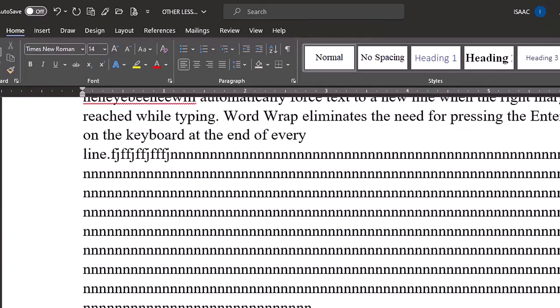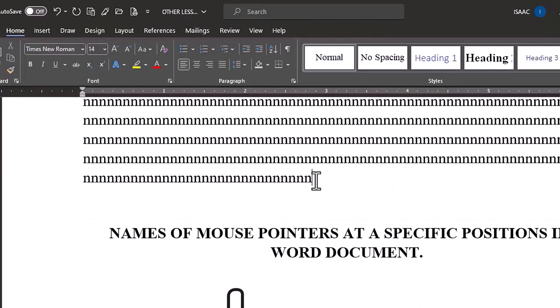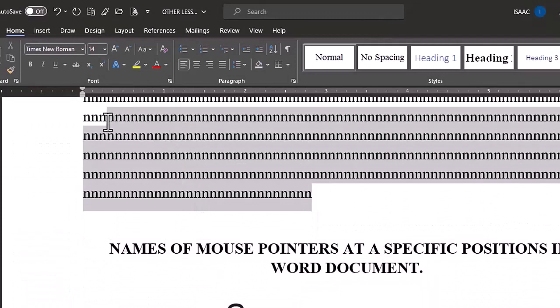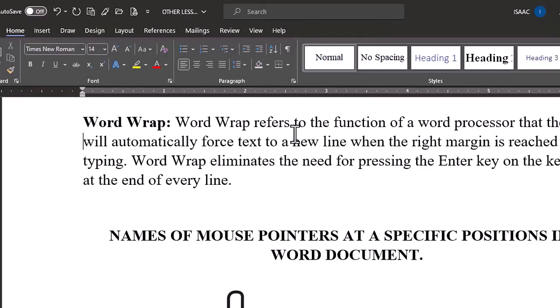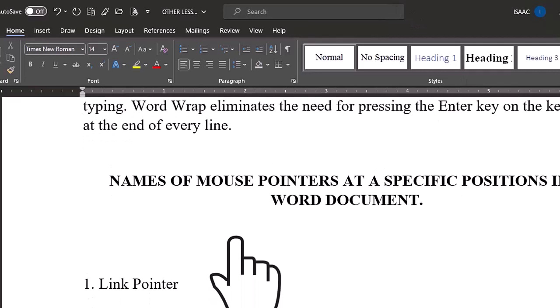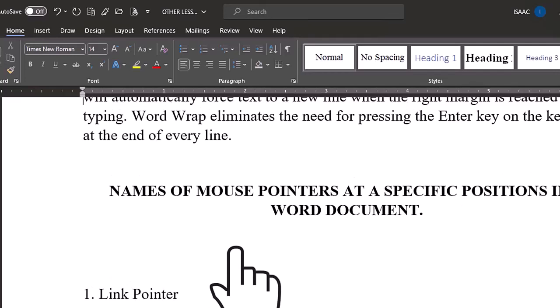Alright, we continue by looking at word wrap. There's one important feature in Microsoft Office Word. It refers to the function of the Microsoft Office Word processor that will automatically force text to a new line when the right margin is reached. So we are saying that word wrap eliminates the need for pressing the Enter key on the keyboard at the end of every line. At the end of what? Every line.